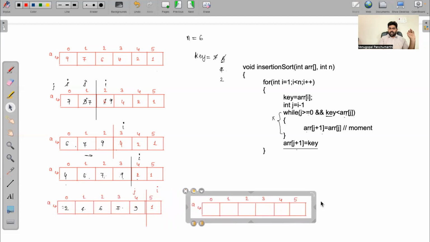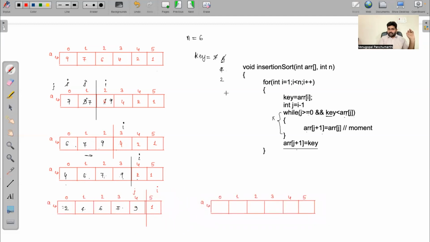Okay. Now you found out that this time key value will be 1, right? So this time key value will be 1. Now basically you are inserting 1 in its correct position. At the end, that is what is happening, friends. Now this 9 will be moved here. 7 will be moved. Then 6 will be moved here. Then 4 will be moved. 2 will be here. And then finally 1 will be here. So the array is finally sorted.